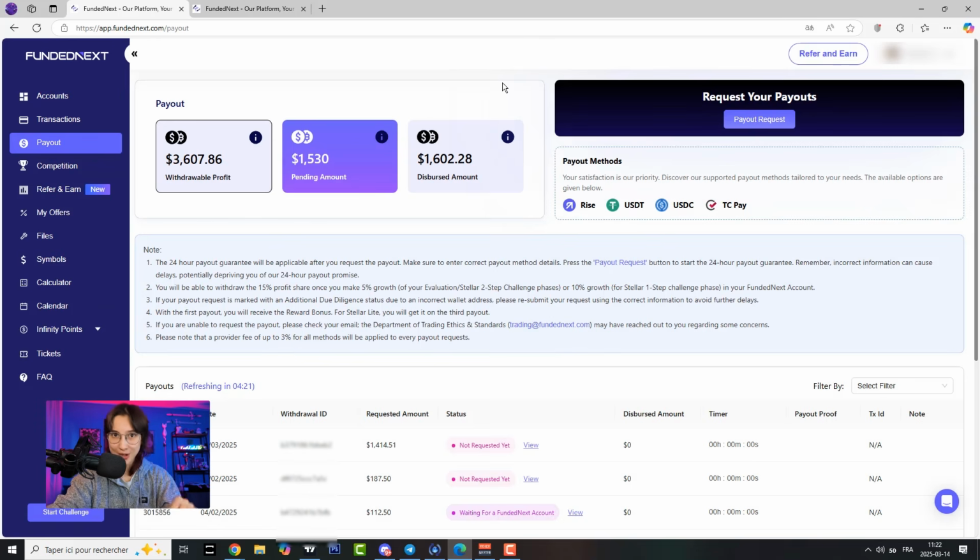Now to the fun part, withdrawals. So right here you have your payout section in your dashboard with your payouts. So when you are eligible to receive a payout, you can request your payout and it will appear exactly right here. So you have your withdrawable profit, your pending amount, and the disbursed amount exactly right here.